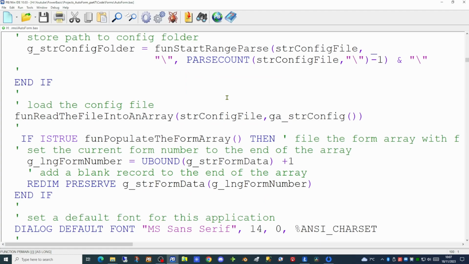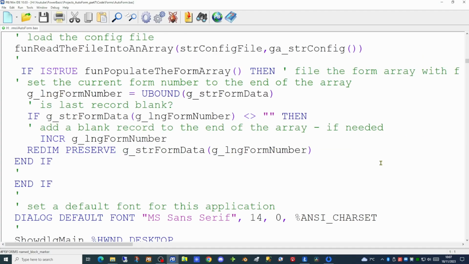This means every time you run the application at the moment, it adds a blank form to the end of the array. So if you don't make any changes, it will be continually adding blank forms to the end of the array. So we're going to amend this so it will only add one when the last entry in the array is not blank. This is performed quite easily by picking up the maximum form number, checking to see whether the entry in the array is not blank. If it is not blank, then we increment the form number and we extend the size of the array.